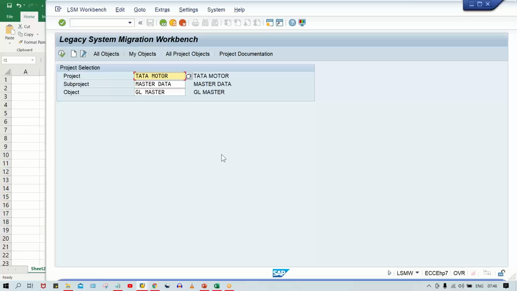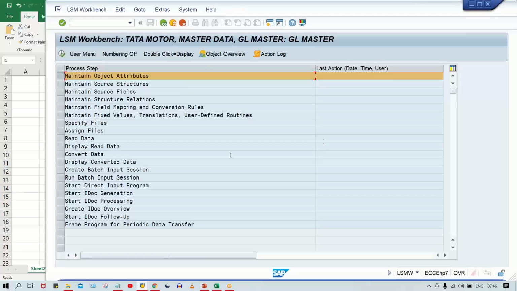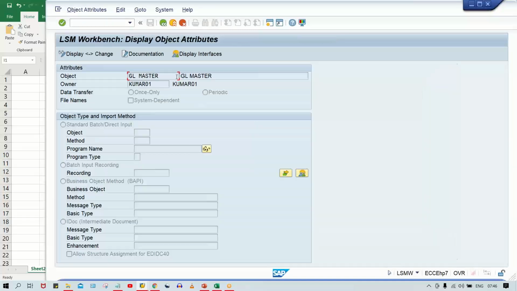Now we'll start LSMW. 14 steps will be there. First of all, you need to click on execute. Now look at here, guys, multiple steps are there that we'll see one by one. First of all, maintain object attributes. Here, data is going to be imported to SAP, so for importing data we have certain methods: batch input, direct input, BAPI, IDocs. Those import methods are going to be selected here.